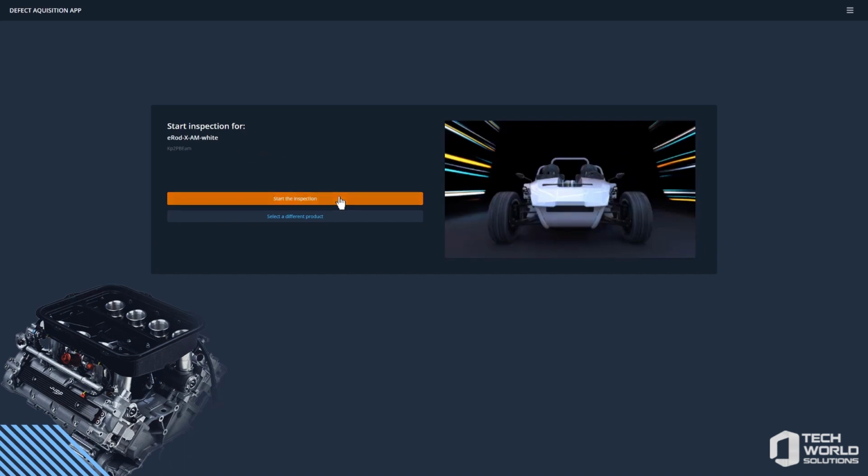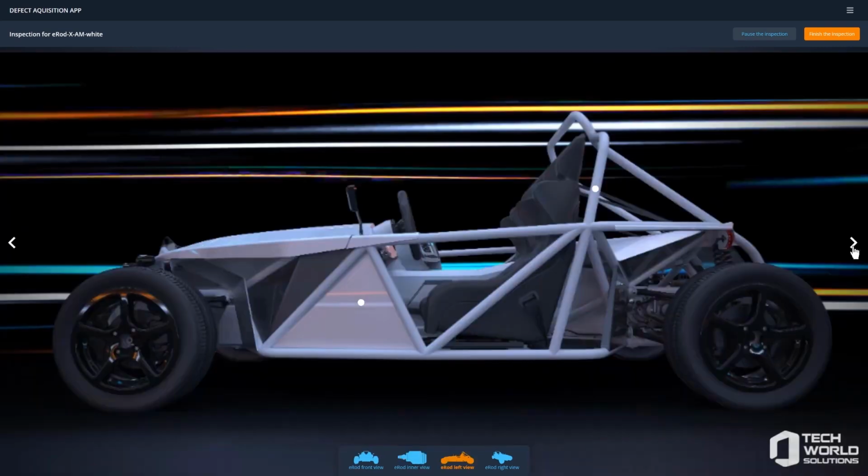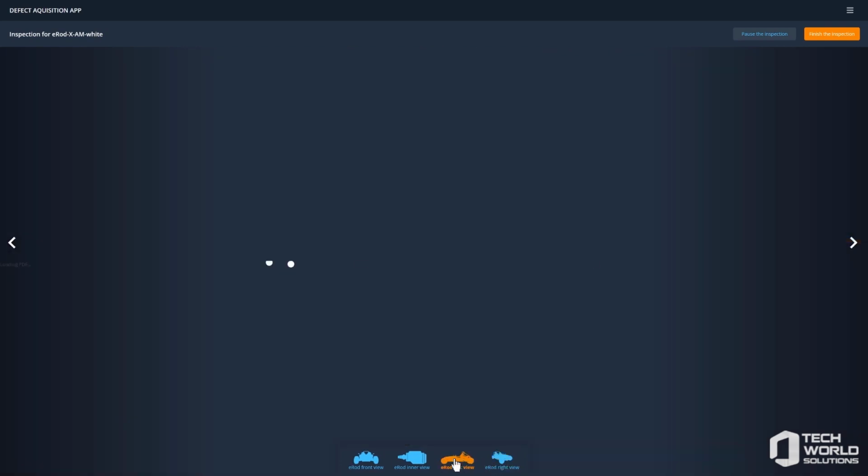Start the inspection. The white dots on the view indicate possible locations to register issues, including the location we just created. The screen allows us to switch between the different views of the product and to register issues. To change views, use the arrow buttons at the side of the screen or the icons at the bottom of the screen. Keep the E-Rod left view open.